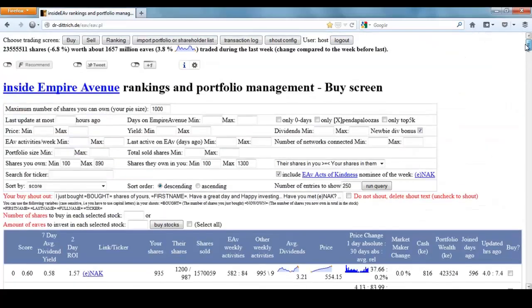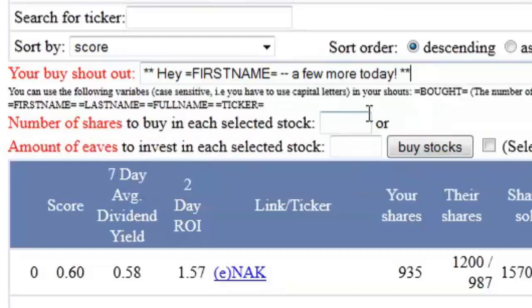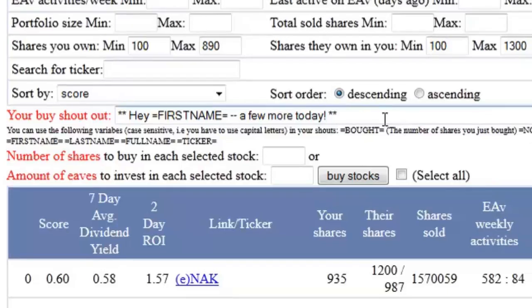So what I'll do is I'm just scrolling up now. This is a way to customize your shout out. I always do my little star thing, and I'll say, you know, a few more today. You can say whatever you want. This is a great opportunity to put in a link to a blog post, a link to your site, a link to your Twitter handle, which you can put in by just simply putting in the @ sign in front of your Twitter handle. But that way, whenever you're doing all these buys, you're going to get a presence on each person's profile, which allows you to expand your Empire Avenue presence as well as social presence.